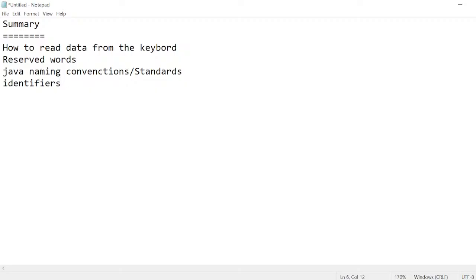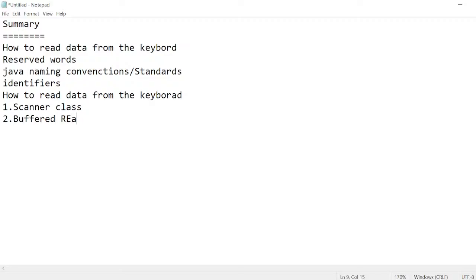In how to read data from the keyboard, there are three types, guys. First one is the Scanner class, second one is BufferedReader, and third one is command line arguments. These are the three areas. In the last session we finished the Scanner class.